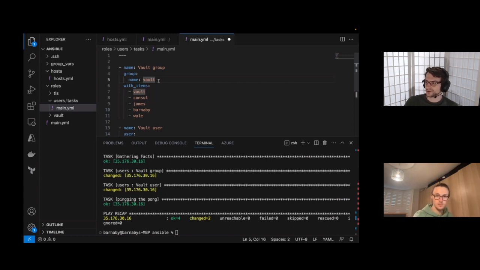This is also the first time I think we're talking about variables. So in this case, item is a variable we are defining, and the way we access it is, I think it's still Jinja2 syntax at this point, but it's double curly brackets around the thing.